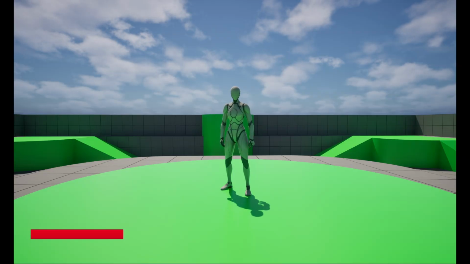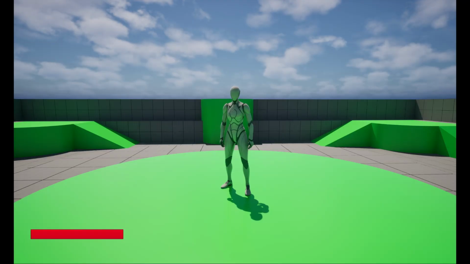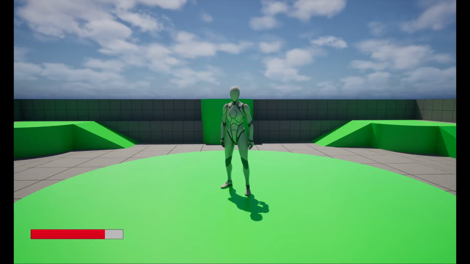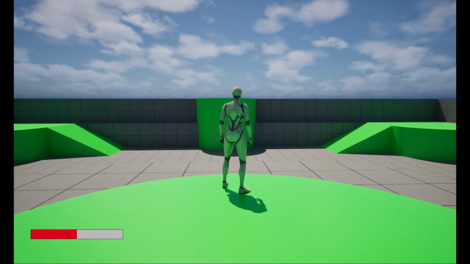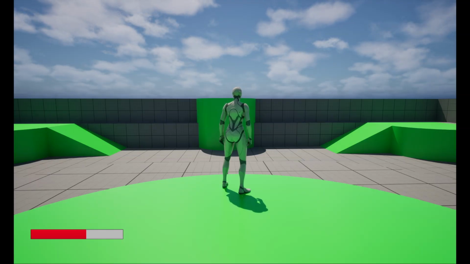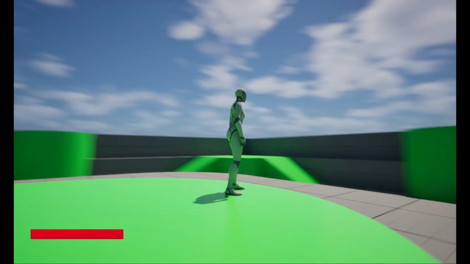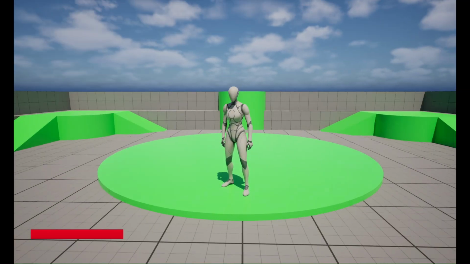In today's video, we will learn how to create a complete health bar system in Unreal Engine 5. We create a health bar system where the player's health decreases when taking damage. The UI health bar updates automatically with that, and when the health increases through healing, the health bar is also updated. So let's build this system from scratch.